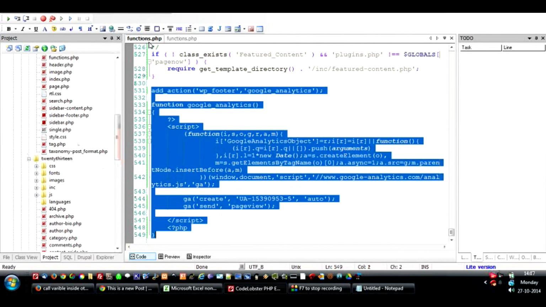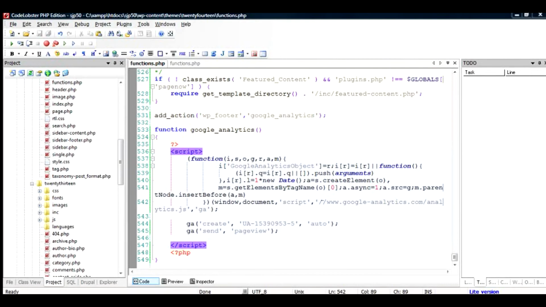That's a very simple way of adding not only Google Analytics but any kind of HTML code into your WordPress blog. I hope I was able to explain the concept of adding HTML or script code, and especially the Google Analytics code, in your WordPress blog.